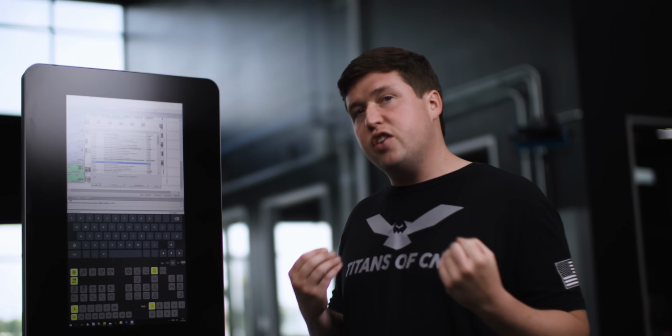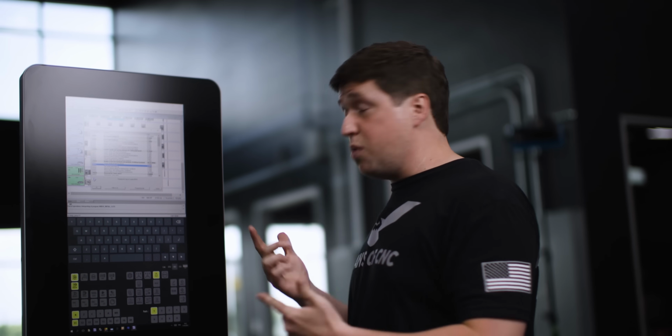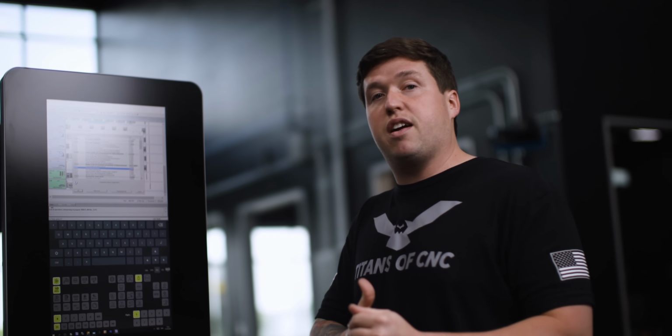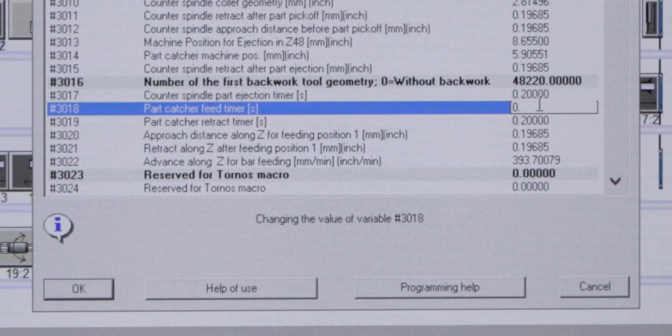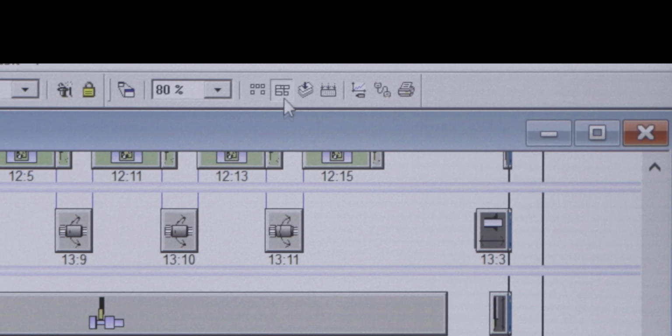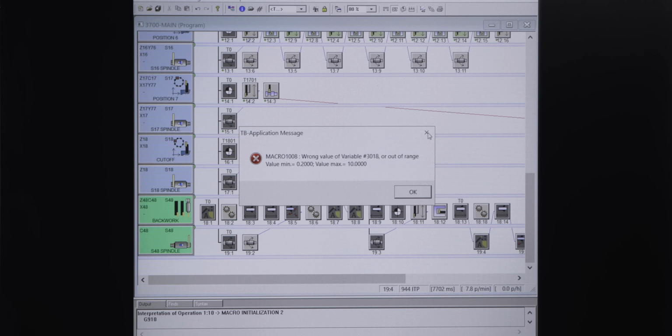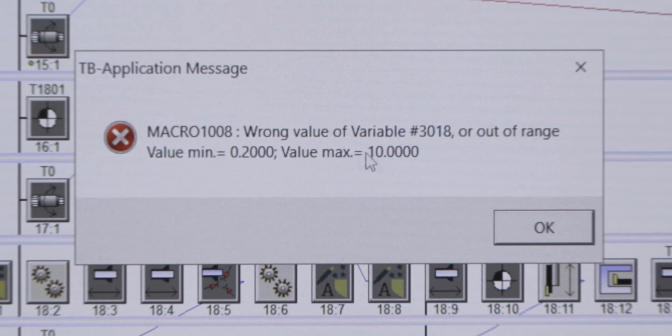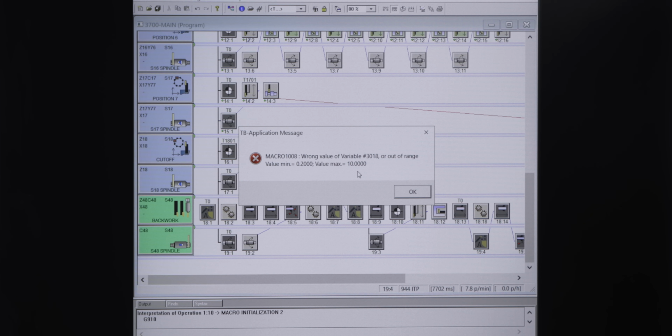But my middle name is Danger, so we're gonna lower this to a super low number and see how much faster it can make our cycle time. So if we'll go from 0.4 to 0.1, that should be another 3/100 of a second right there. We'll say okay, and we'll regenerate our code and see if that saved us any time. Out of range. Okay, so it doesn't like that. The machine doesn't want us to make it that fast. It says the minimum value is 0.2 seconds.